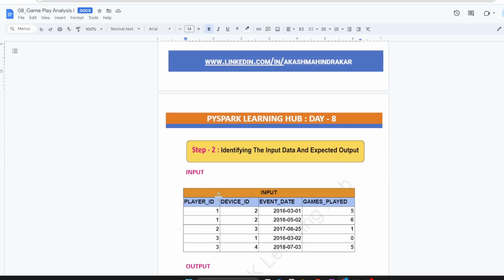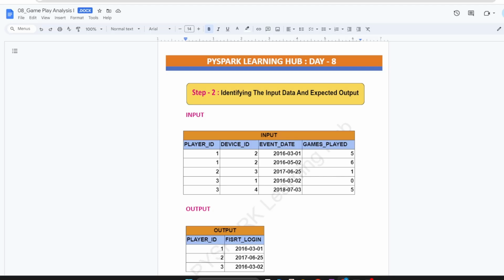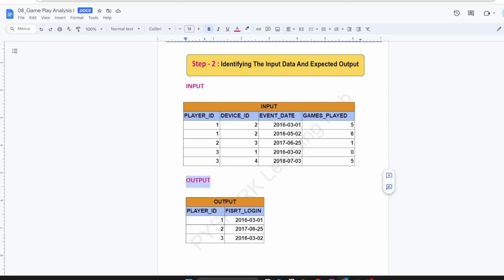Let's see step 2, identifying the input data and expected output. Let's see how the input data looks. For input data, we have a user activity table or data frame, where we have the columns player ID, device ID, event date, and games played. The problem is, for each player, when they logged in for the first time, you have to display that date, the player ID, and their first login date.